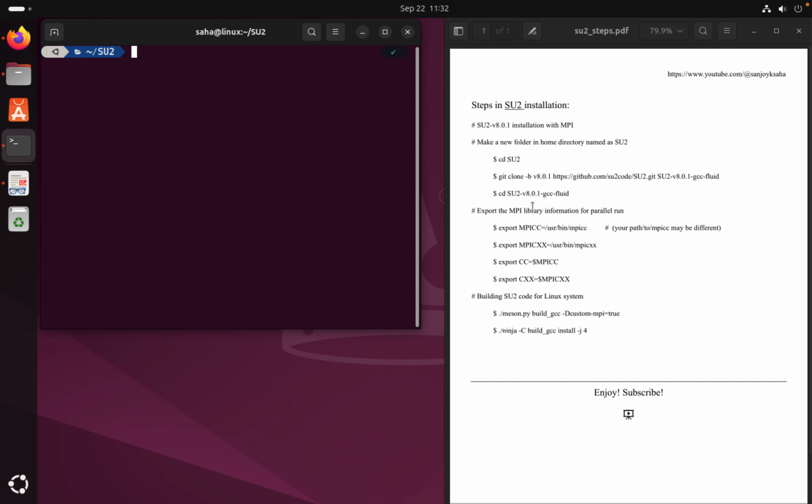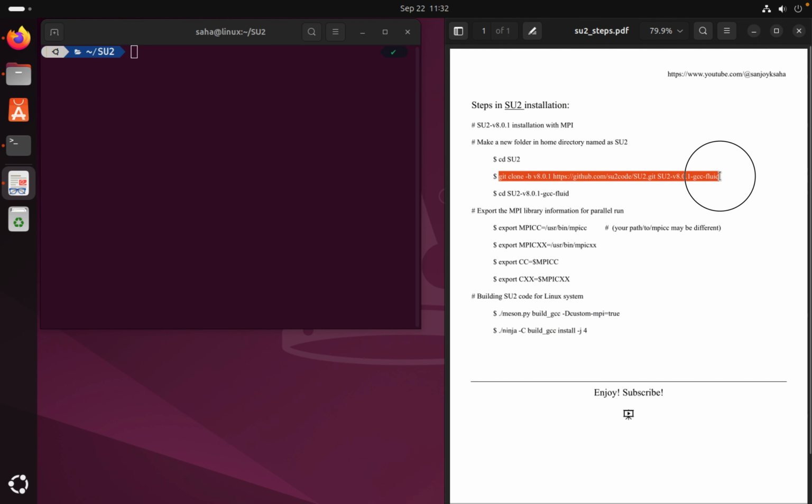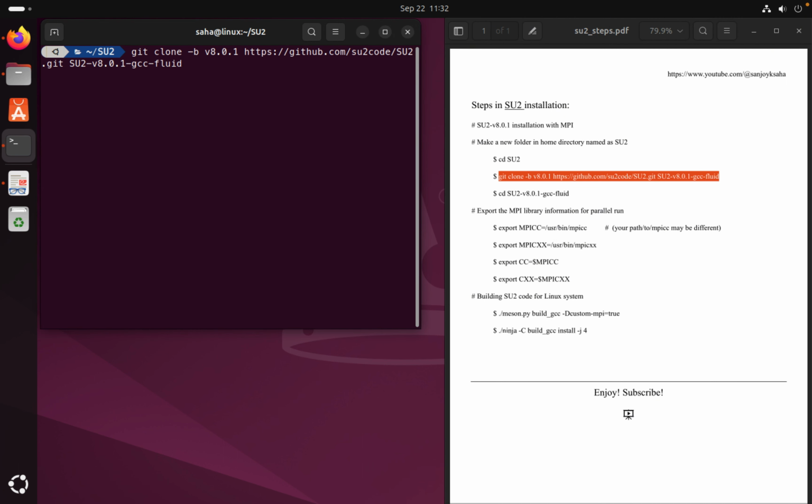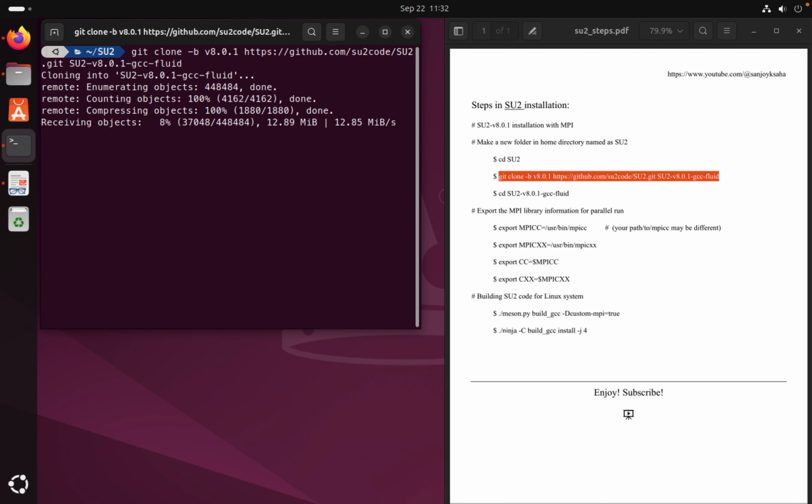Just clear the screen, and we need to clone the original CFD code. Here you can see there is a GCC fluid named GCC, which is the compiler we are going to use. We are going to use the C++ compiler, and we need the GCC version. I will just copy this git clone command and paste it in here. It will clone the SU2 CFD code from this GitHub directory into our home directory, inside the folder named SU2. So it is cloning. As you can see, it's cloning.